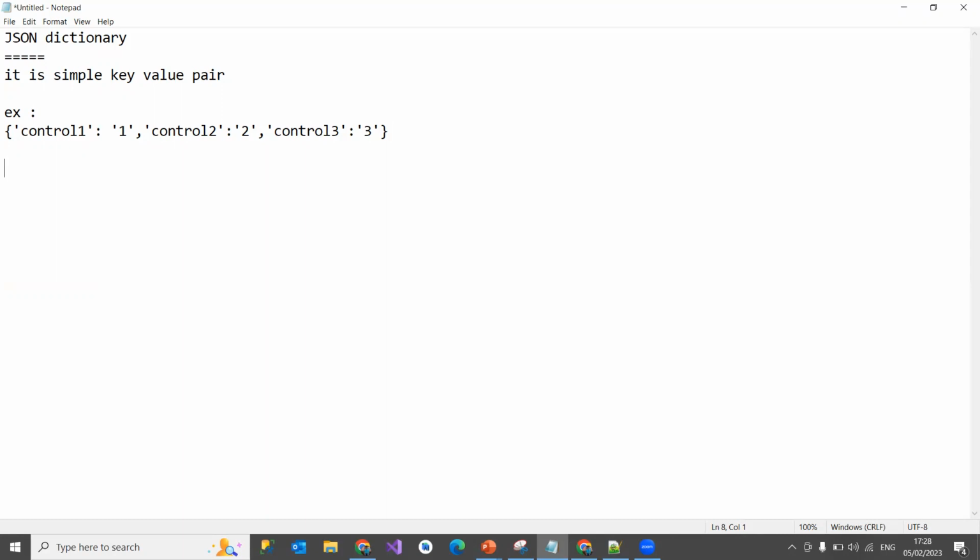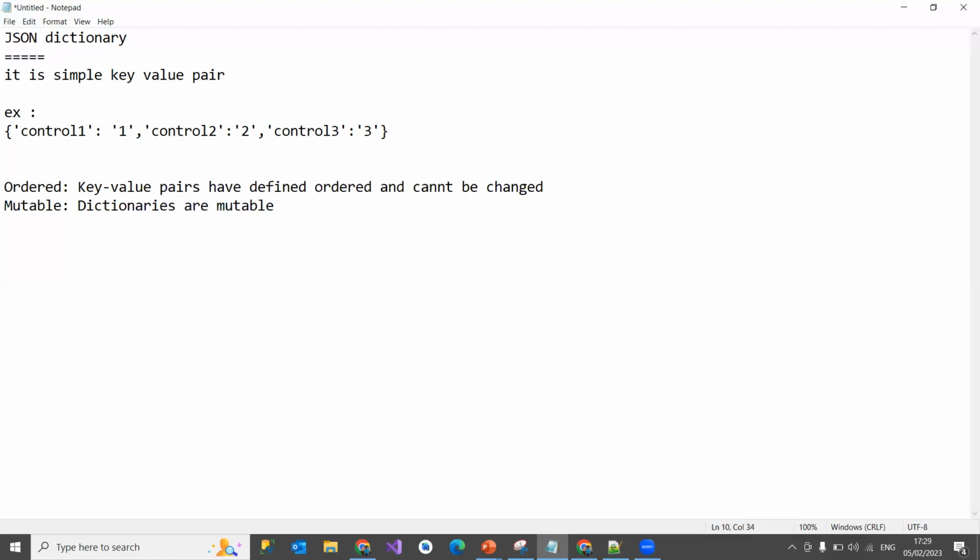When it comes to this JSON dictionary, we have a feature called ordered. That means key value pairs have a defined order and cannot be changed. And when it comes to mutable, dictionaries are mutable, but keys are immutable. It means you can mutate the dictionary, but keys can't be mutated.